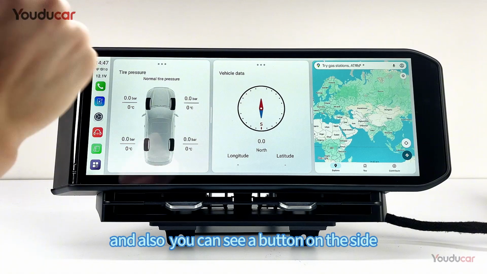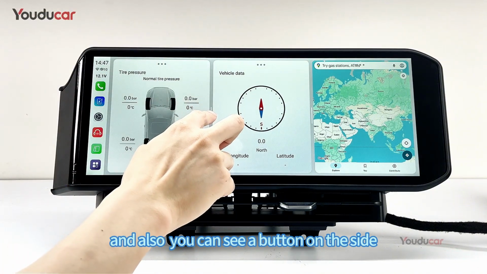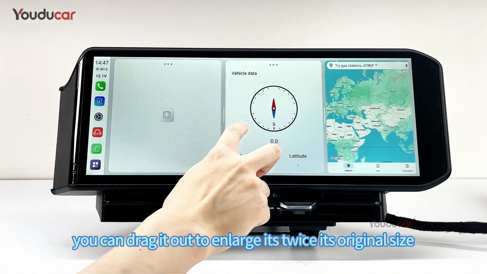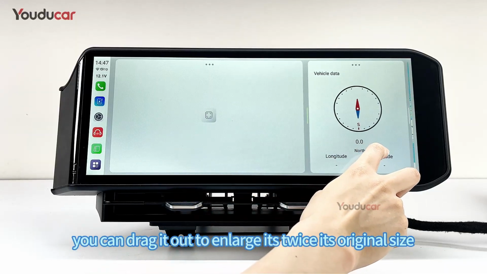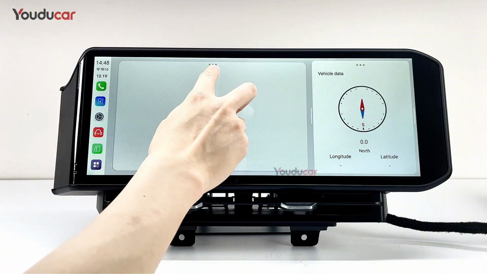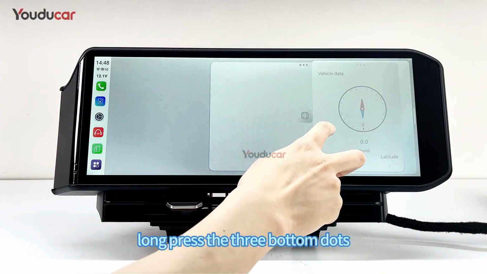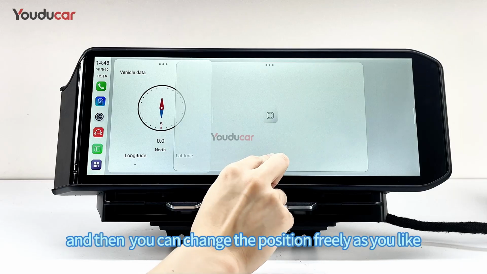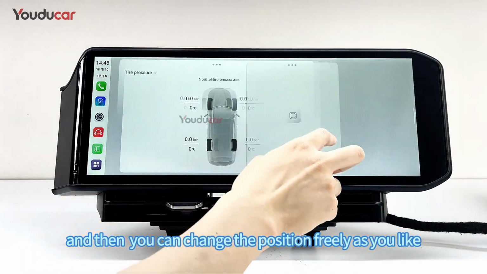And also you can see a button on the side. You can drag it out to enlarge it to twice its original size. You can also change the position of the car. Long press the 3 button dot, and then you can change the position freely as you like.